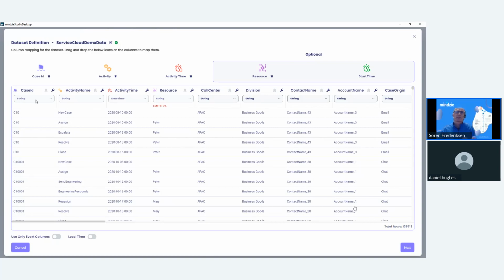The case ID could be the ticket ID. It could be a purchase order ID, a purchase order line ID. It could be the opportunity ID in your sales to lead to cash process. So it is really the idea of whatever you're trying to look at, what process you're trying to look at.